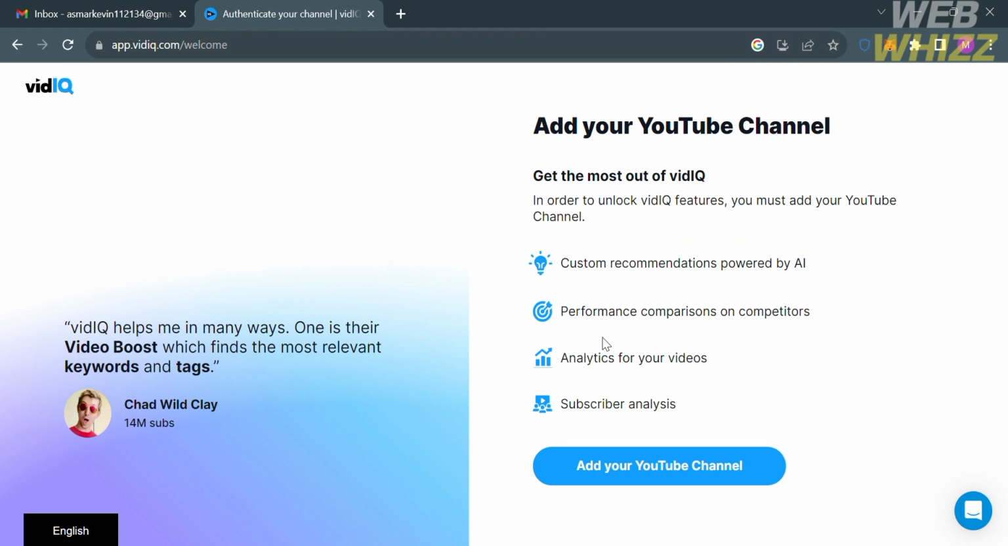And from here, the next thing that you need to do is to add your YouTube channel right here. Since it says here that in order to unlock Vidiq features, you must add your YouTube channel. And some of the features of Vidiq that you can get are custom recommendations powered by AI, performance comparisons on competitors, analytics for your videos, and subscriber analysis. And now, just proceed by clicking the Add Your YouTube Channel button below.